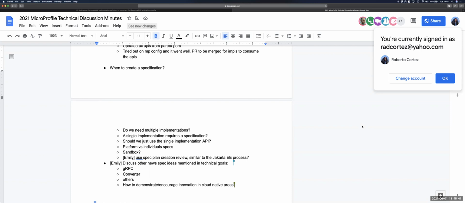So with the sandbox, do we just do a spec plan creation review, and then the people will vote? The least thing I want to say is that a sandbox can become a dumping ground. Basically, you put something in the sandbox and nothing happens. That's perfectly fine too, because that would usually indicate there's not enough interest from a wider group in the community to make something happen.